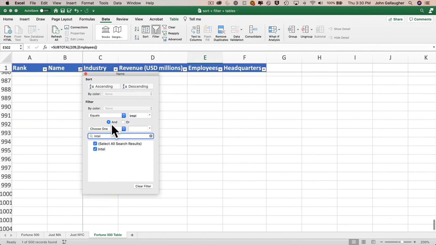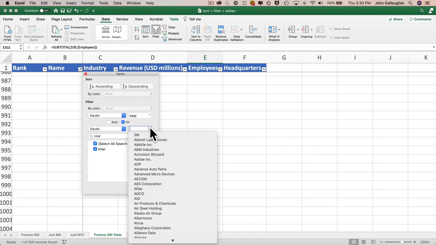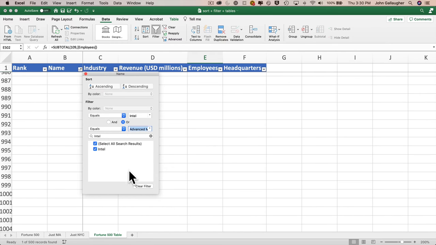Now, let's add Advanced Micro Devices, or AMD, into this filter too. And to do that, we can click on OR, and then under Choose, we'll select Equals, and then in the pull-down menu to the right here, I can see Advanced Micro Devices. So I'll just select this. Now, I also could have typed in the name when displaying this menu, and that would have jumped me down to the closest match to whatever I've typed in, but this will work fine.